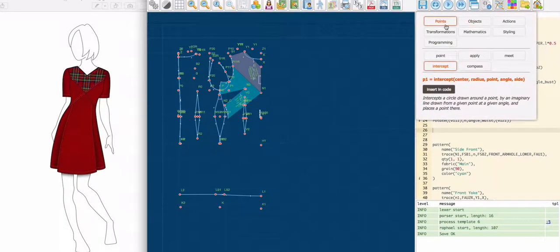Not an ideal solution, but it will let me demonstrate the intercept function. You can see the documentation on the screen. If we translate it into draft on paper language, it is as follows. Let us say we have point D, and a line that goes from point D to the right. We want to find points on this line that are exactly 35 centimeters apart from point P.